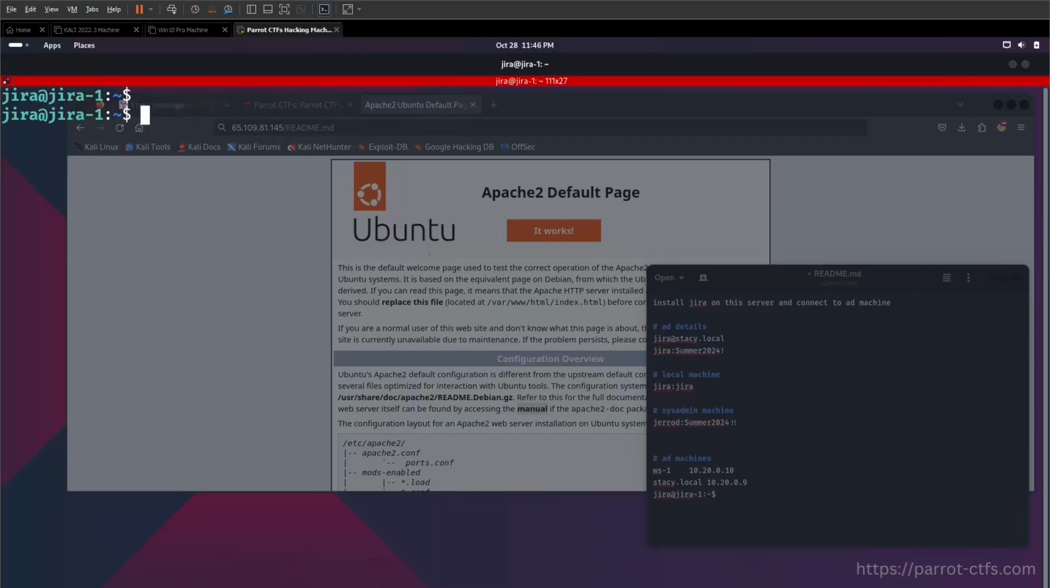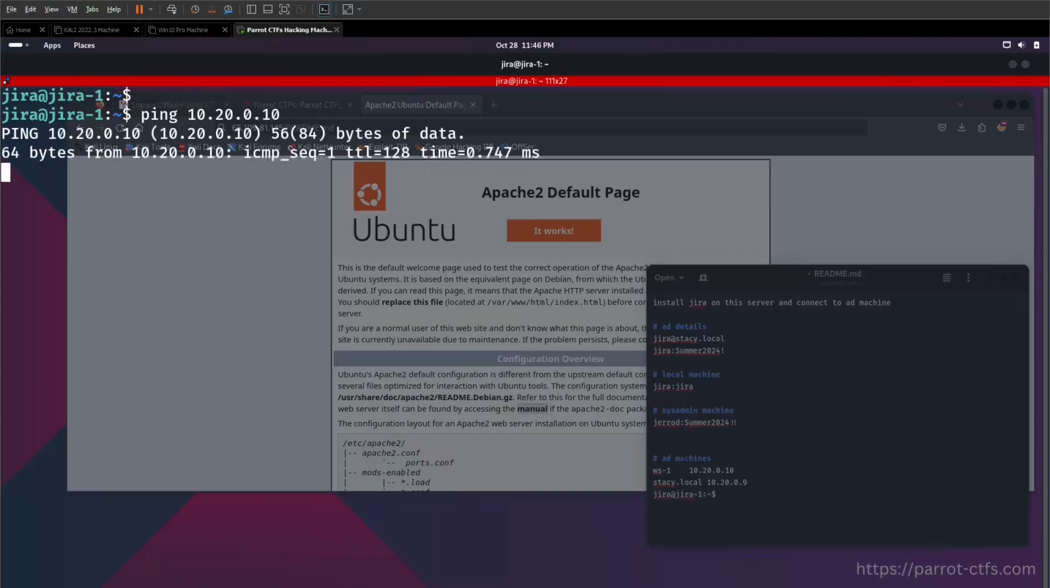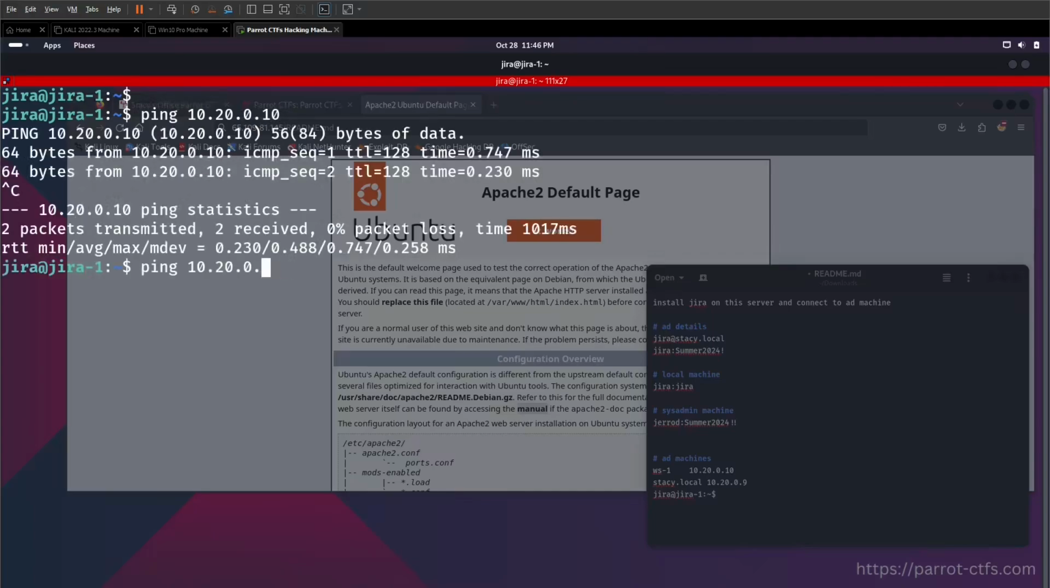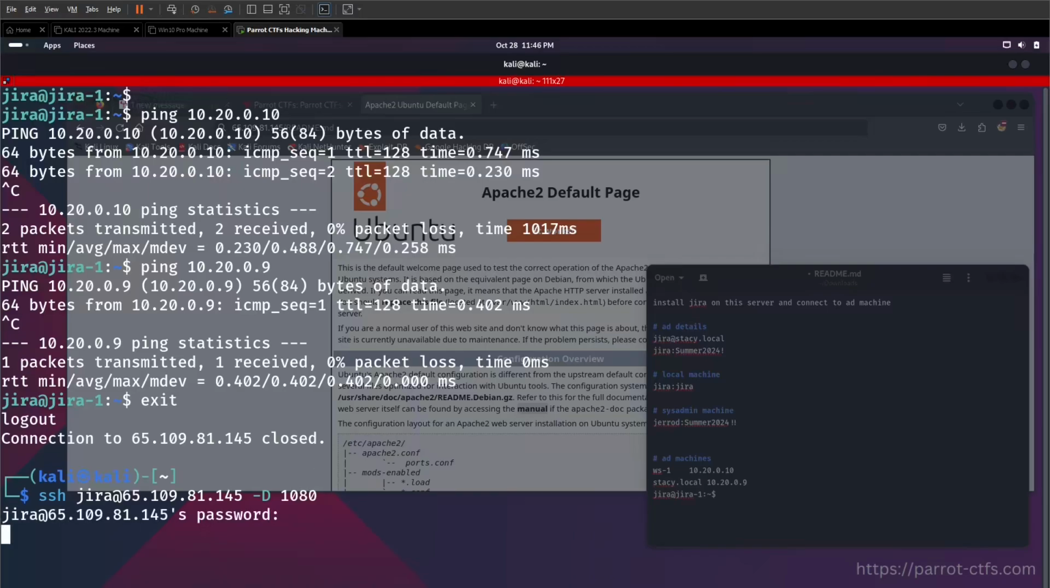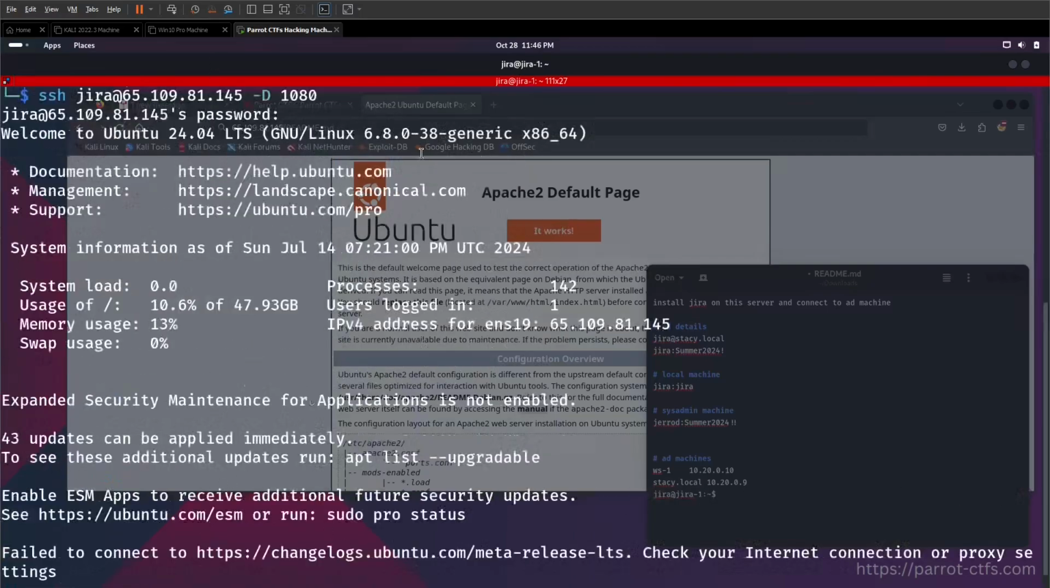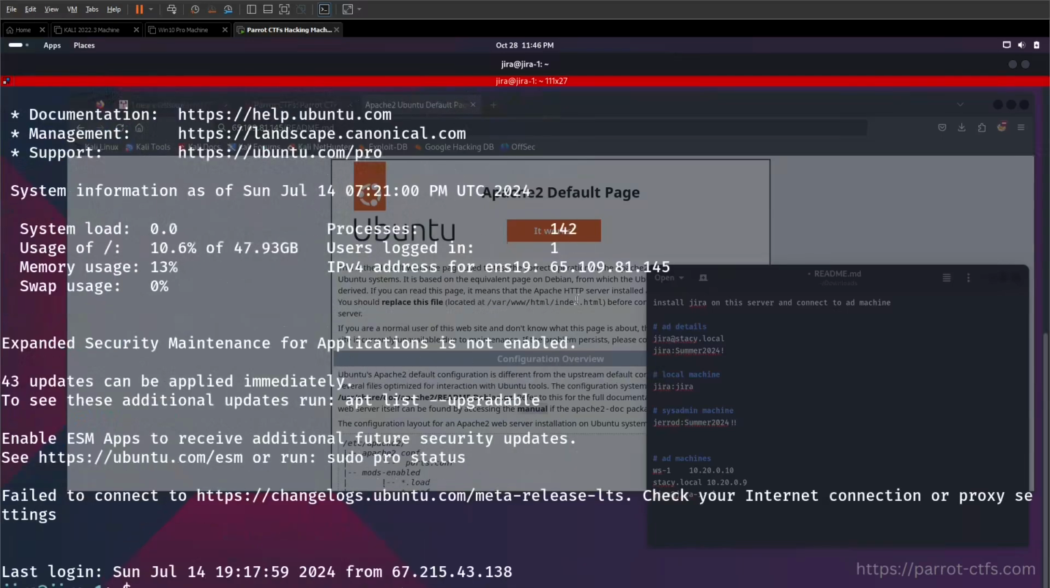Let's go ahead and make sure that 10.20.0.10 is accessible here. Looks like it is. And 9 is accessible here. It is. Awesome. So what we're gonna do is we're gonna set up a SOCKS proxy with SSH, and then we're going to do a tag D here as 1080 for dynamic port forwarding here. And then now this will act as our SOCKS proxy.